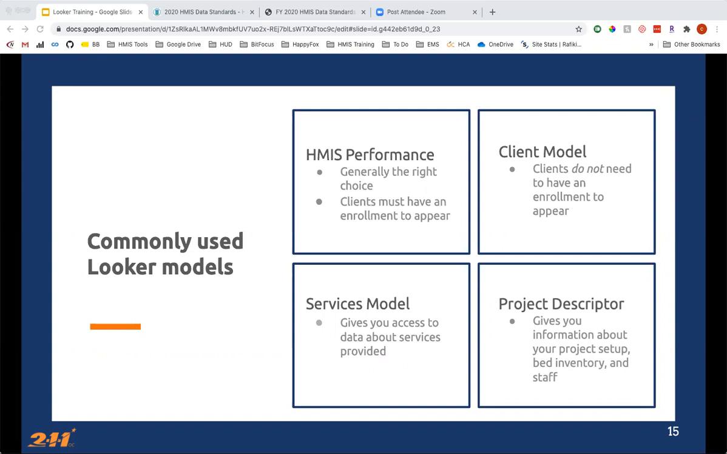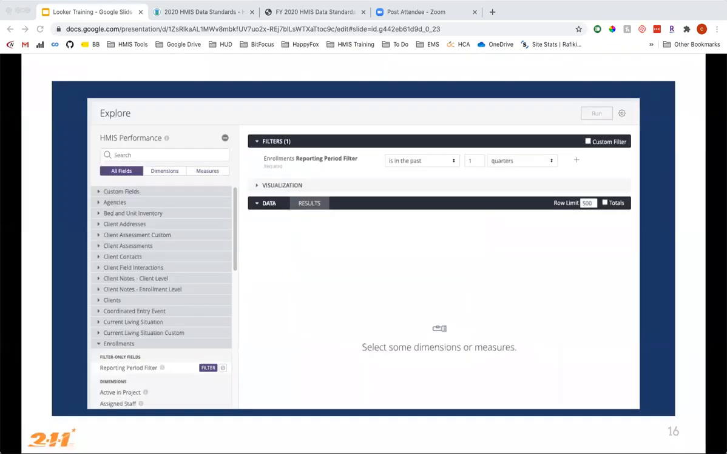If you're following along, let's click on the Open link next to HMIS Performance. This is Looker's interface, and this is the screen you'll use to pull data for your data analysis projects. We'll start on the left-hand side of the screen where you'll find your field pane. This pane is where you'll select the fields you want to include in your data analysis project, both the data you want to export and any fields you want to use to filter that data.